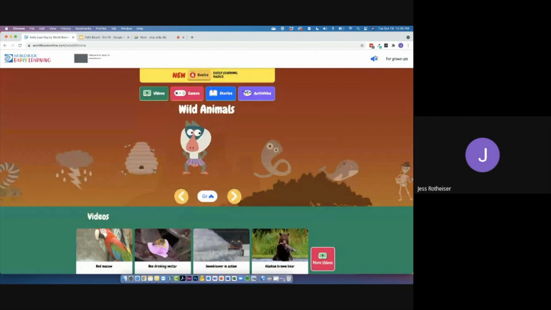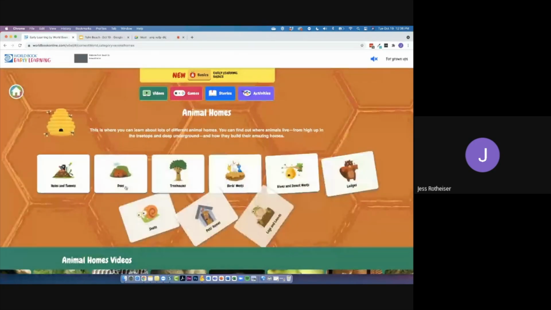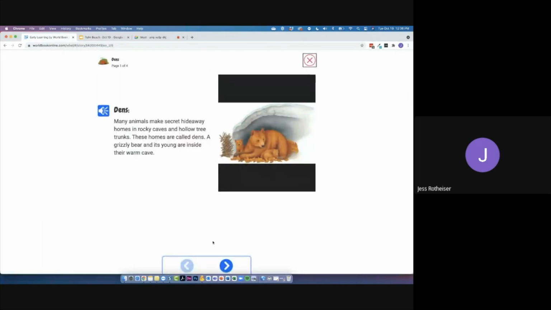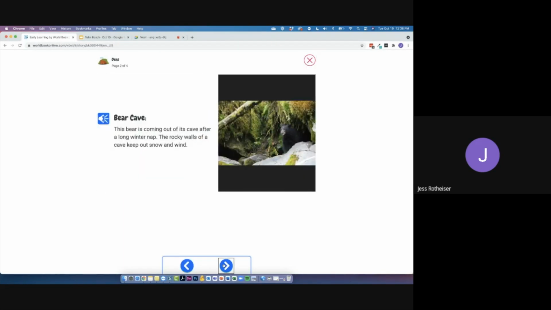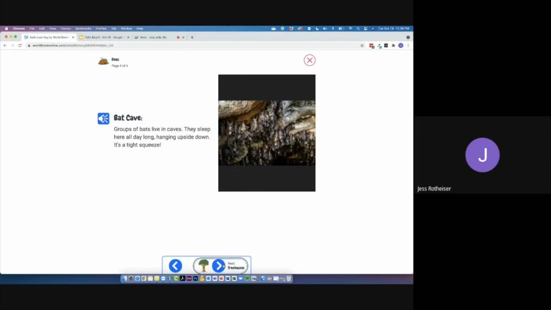The whole site has read aloud functionality. That's the blue icon up in the top right. Anything you hover over will read aloud. Creepy crawlies. Wild animals. Videos. And so on. Again, you're going to see content really written at a beginner reading level. All of the nonfiction content here is in story format as well. So as I mentioned, a lot of disguised learning here on early learning.